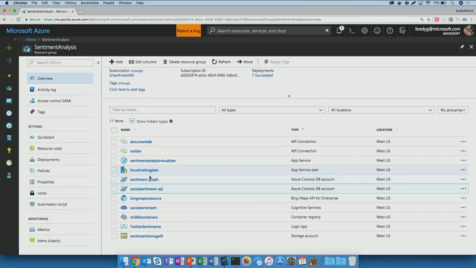So if I scroll down here, you'll see that I have a couple of different resources created in a single Azure resource group. I've got an Azure Cosmos DB with a graph-backed API, or Gremlin. And I've also got a Cosmos DB with a SQL API backend, as well as that Bing Maps API resource that gives us that nice map on the homepage. I've also got, as I talked about, the Cognitive Services Text Analysis API sitting right here. And then I've got a container registry, which we'll get to right about now.